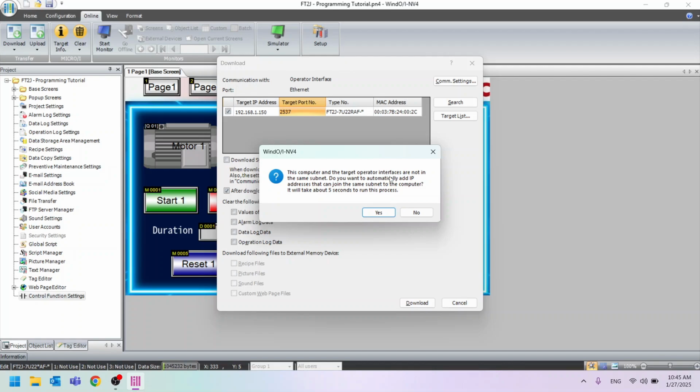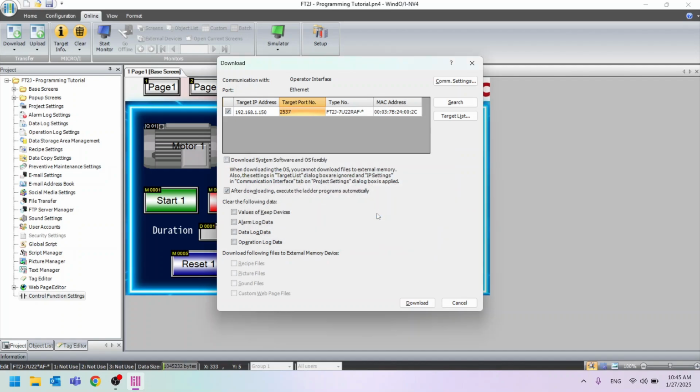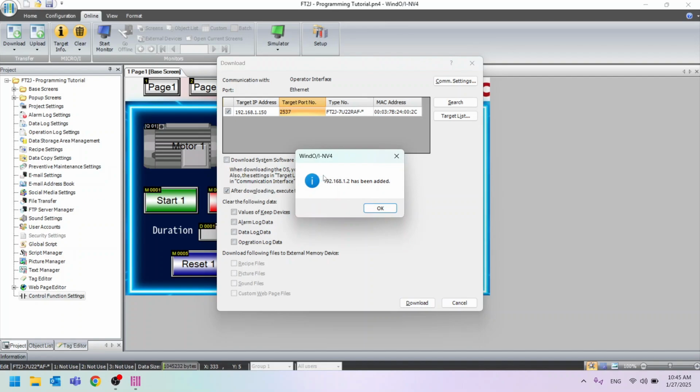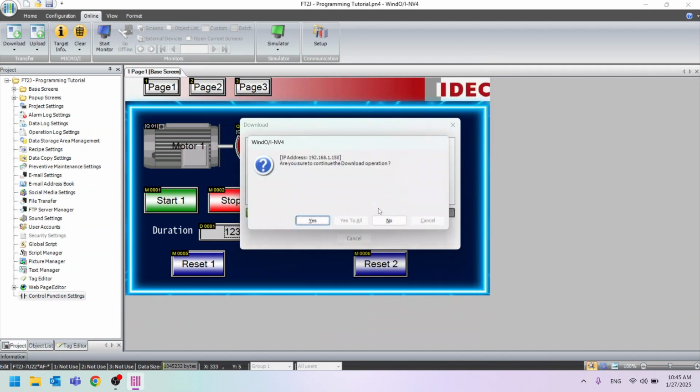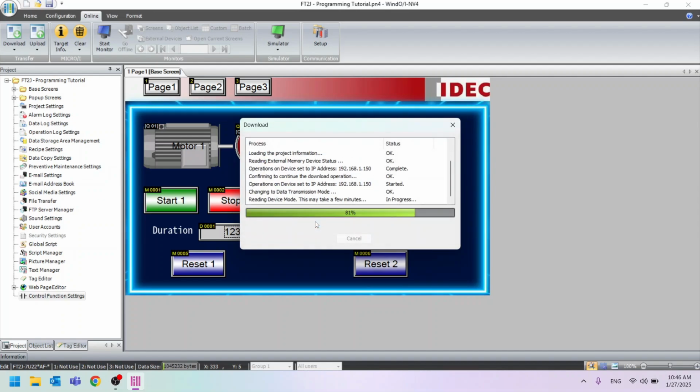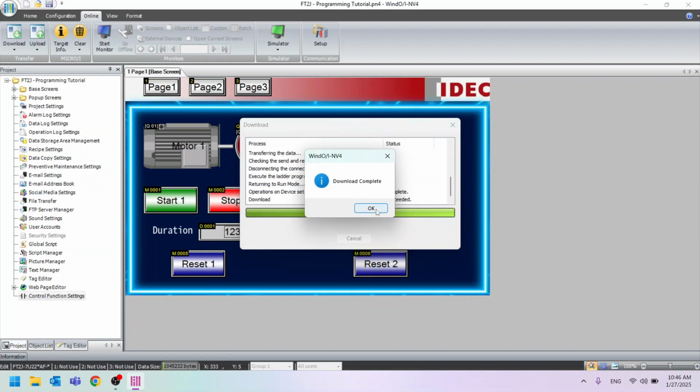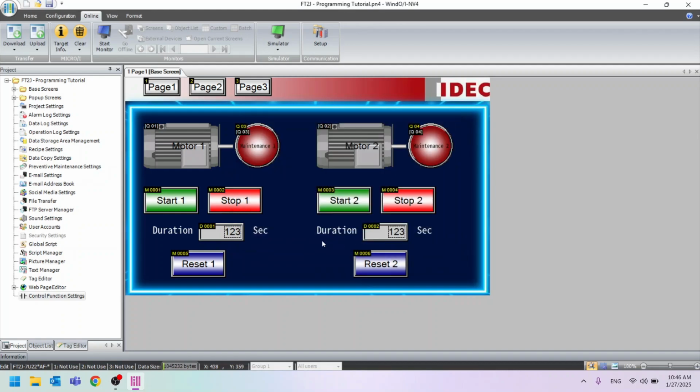Then, click Download. Since my PC is not set to the same network as the device, a pop-up will appear, prompting the software to automatically assign an IP address. Click Yes, and the software will temporarily set an IP for the download. Click OK, and the software will begin downloading the program to your device. After that, click Yes to continue the download. Once the download is complete, click OK, then Close, and your program will now be ready for use on the actual device. Please test the actual device to ensure it operates correctly according to the program you've created.